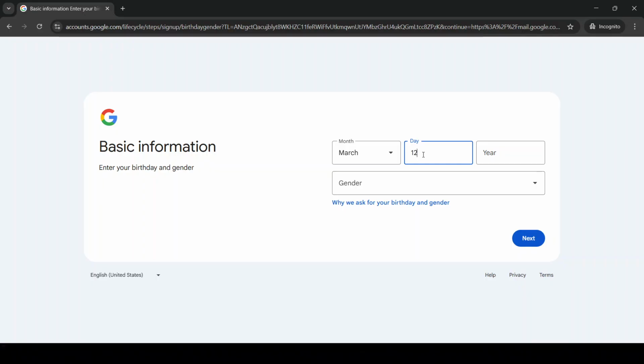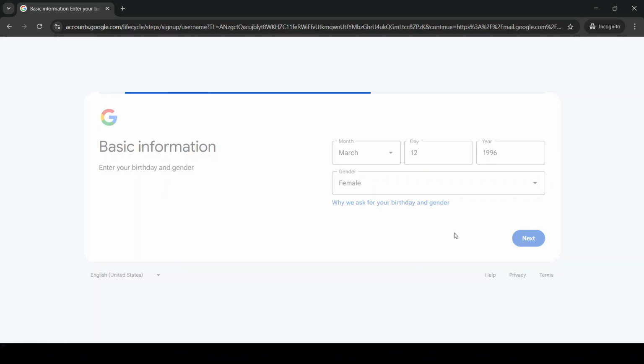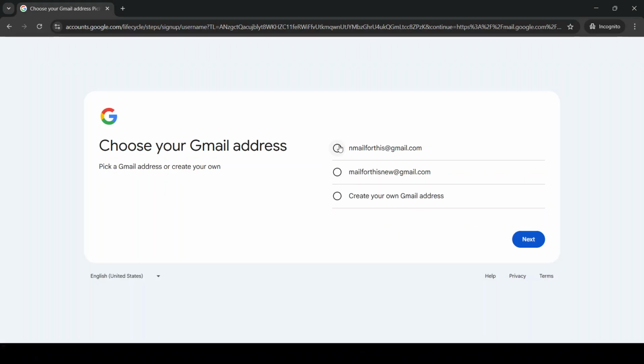Now pick a Gmail username. This will become your email address, so make it clear and memorable. If your first choice is taken, try simple variations, like adding a middle initial or a number you don't mind sharing. Avoid including sensitive details.